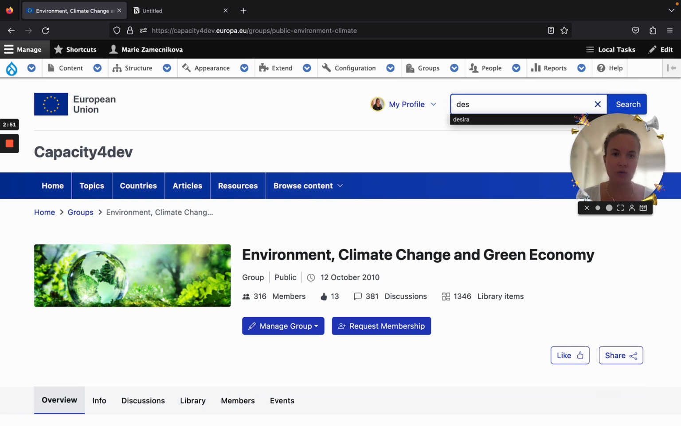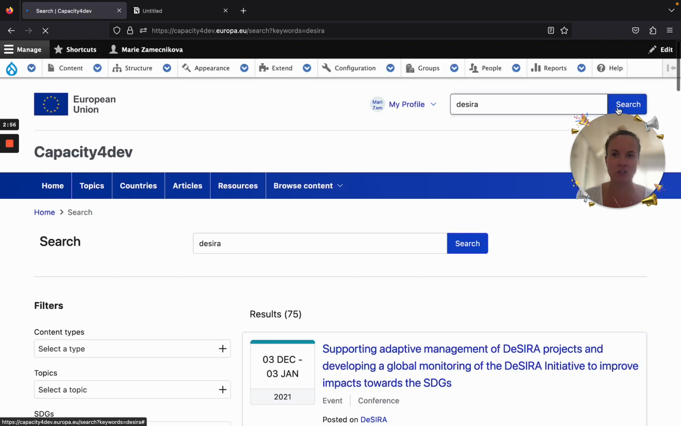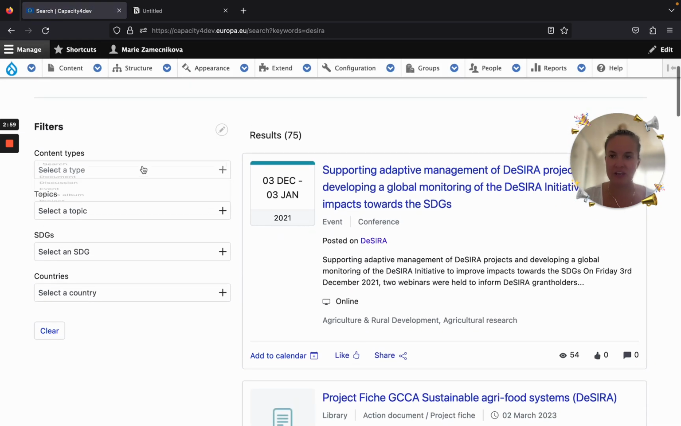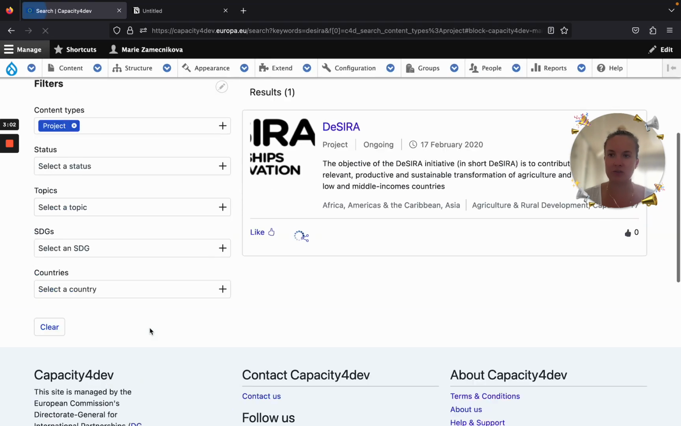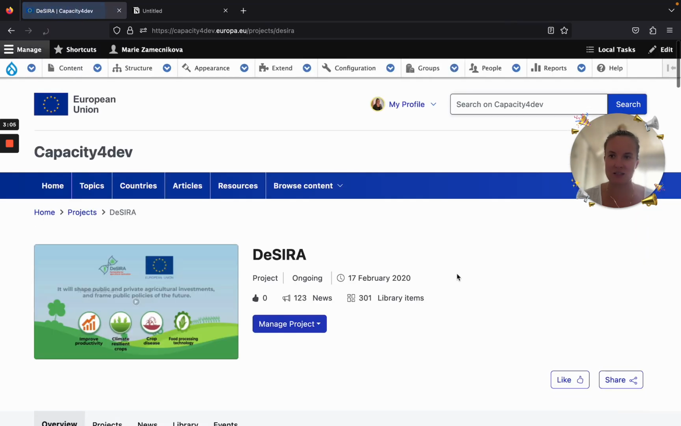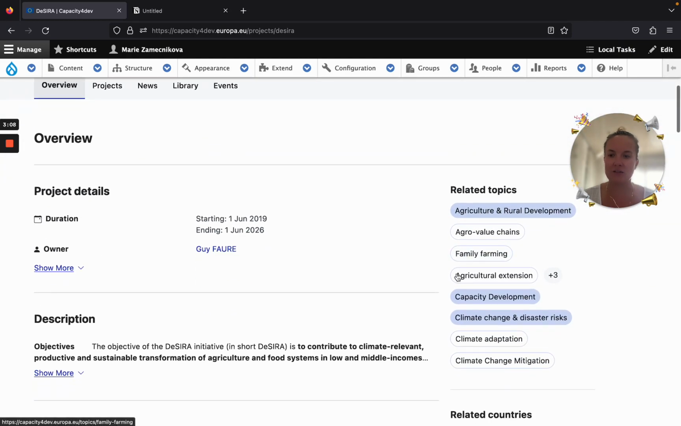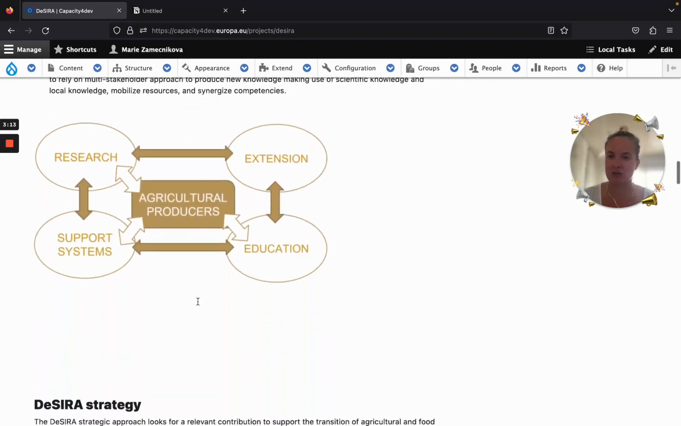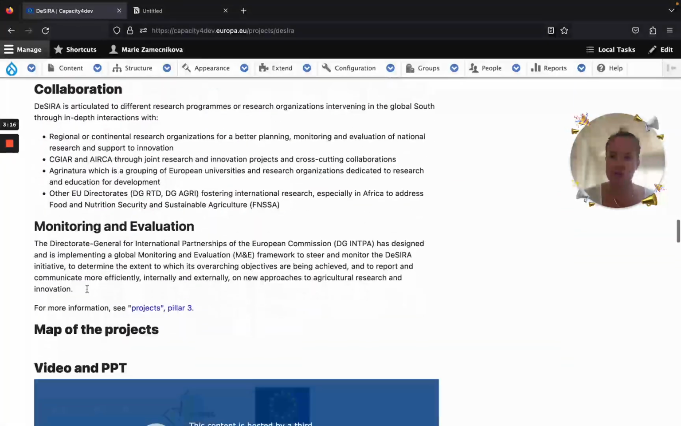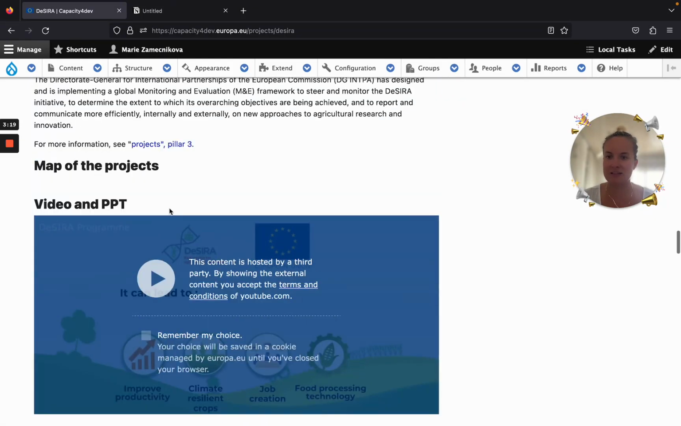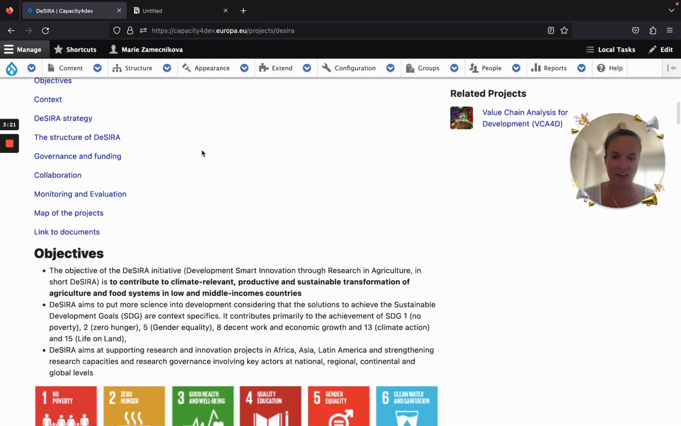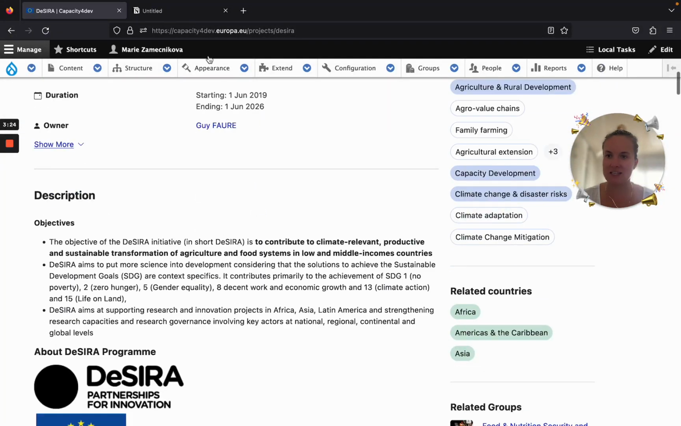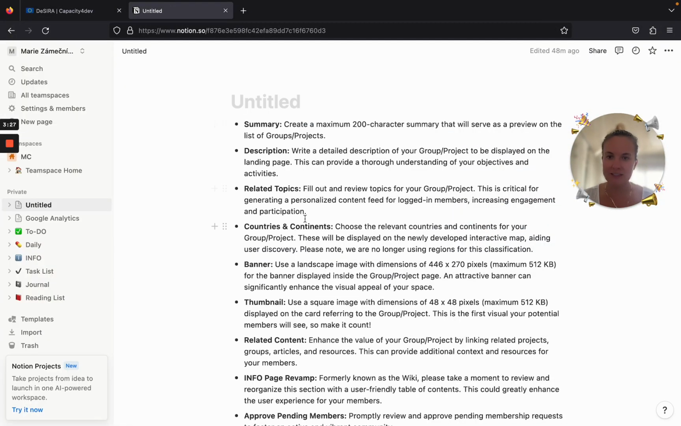However, I want to show you the best practices of Capacity for Dev and how we envision the function of the description itself. Here you can every time use the filter if you cannot find the exact project that you are looking for. If you scroll down, again the description is here and you can see that the Desira project has, for example, pictures and different kinds of hyperlinks as well as videos. So you can play with the details of the description.